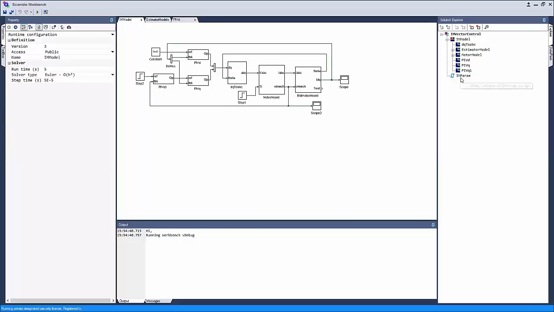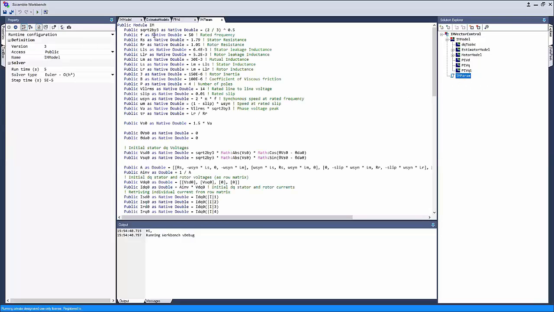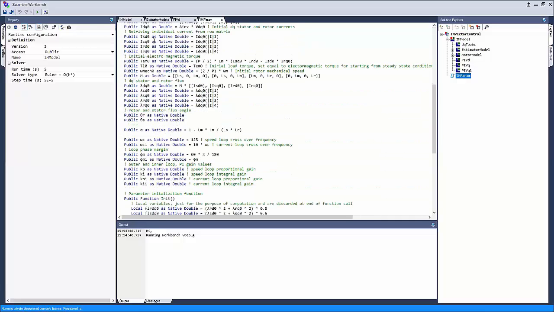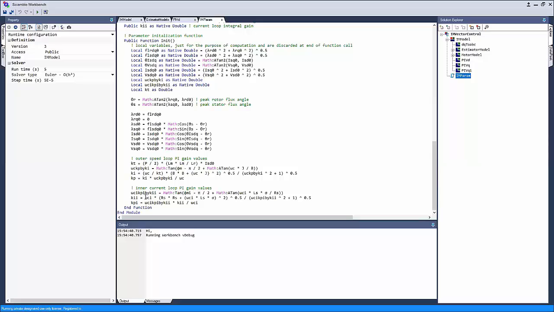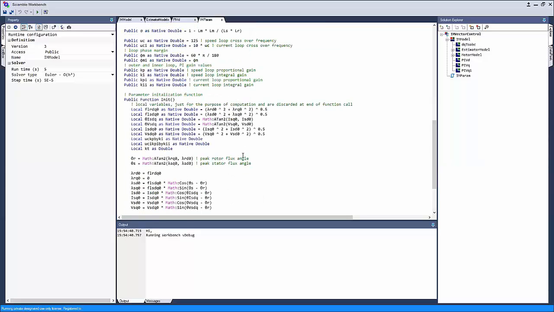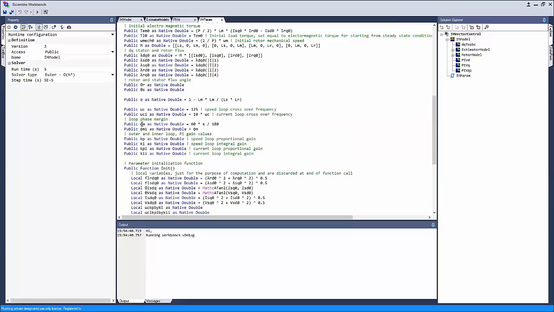So all the motor parameters are initialized in the initialization file, IMParam, where all the values are computed, and the PI controller values are computed in the init file as well as given here. So this is solved by solving the two equations that we had seen earlier. That is, the phase margin must be equal to some desired value, and the crossover frequency must also be equal to some desired value. So for this particular example, we are using a phase margin of 60 degrees, and we are using a crossover frequency of 125 radians per second for the speed loop. And for the current loop, we are using 10 times that, which puts it at 1250 radians per second.